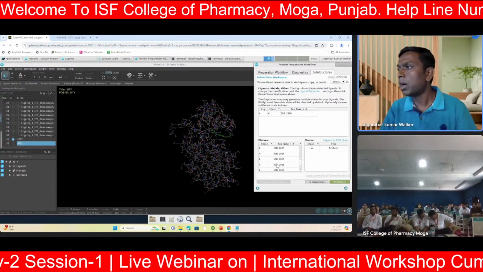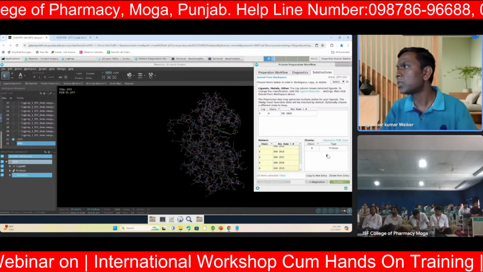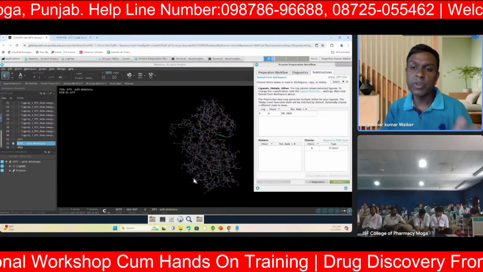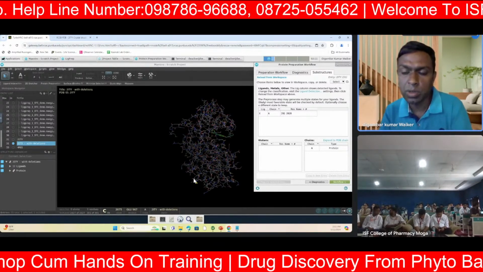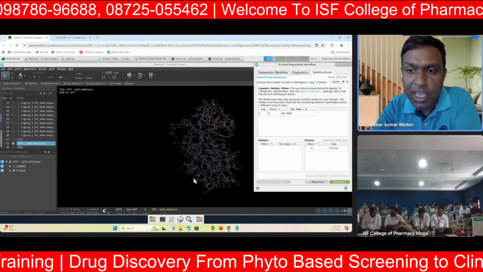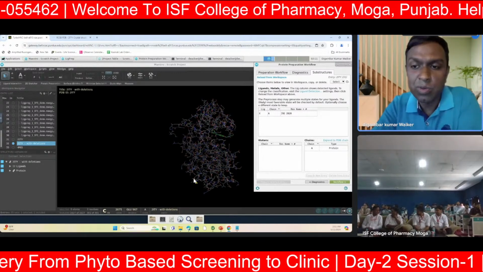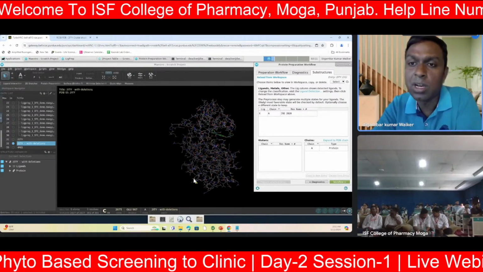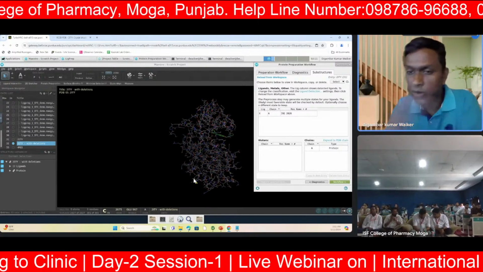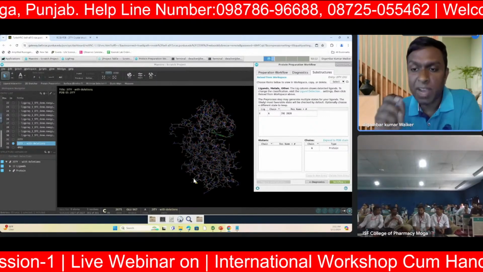Right now, I'm just removing all the water molecules from this structure. Because if you leave the water molecules, sometimes they will show hydrogen bond interaction with the ligand, and that's how you get a better docking score. But when you do the in vitro studies, you do not get good biological activity. So you have to make sure that you are removing all the water molecules from the active site, so that it will give you more refined results.